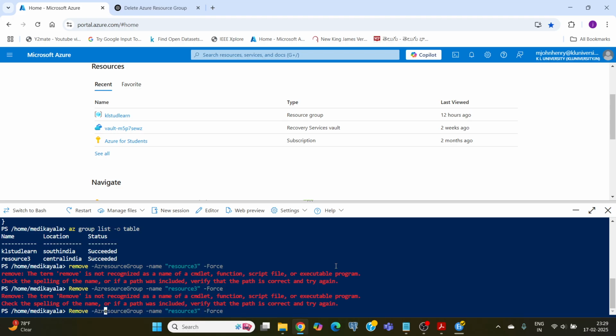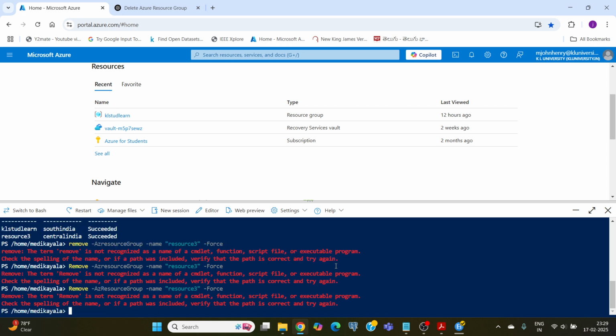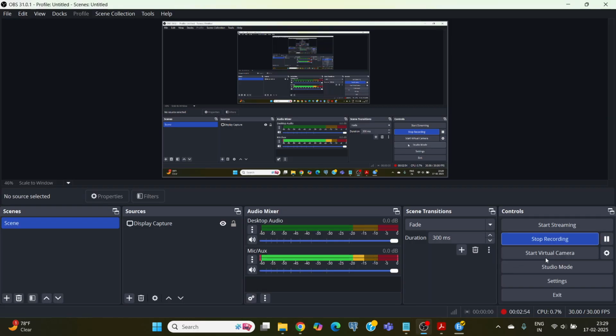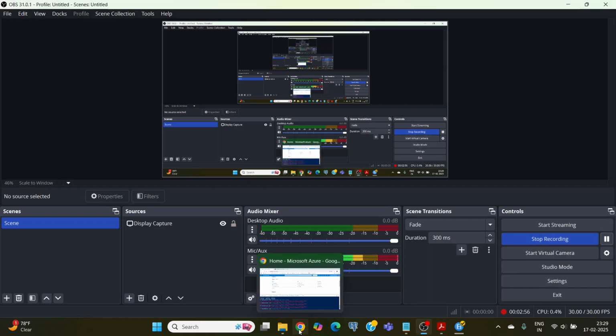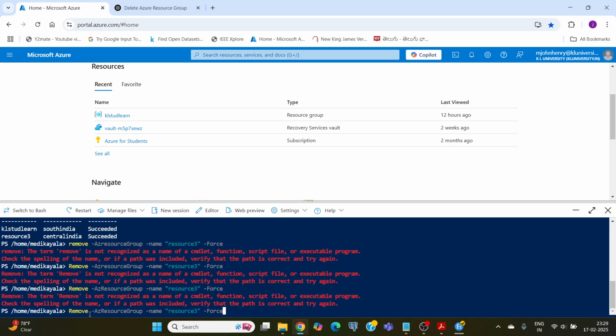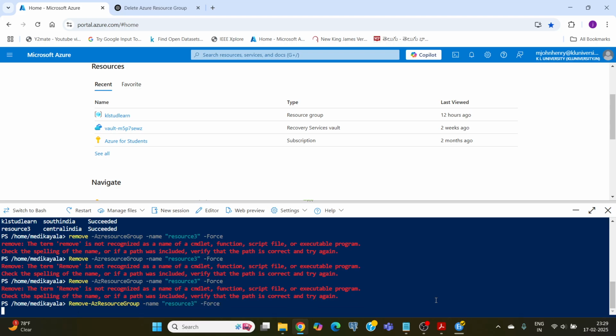Again, it is showing an error. Let me check the error now. Here in the command there is a space that should not be there. There should not be any space in between Remove and AzResourceGroup; both are the same word. Now click on enter. It should delete the resource group which I have created just now.